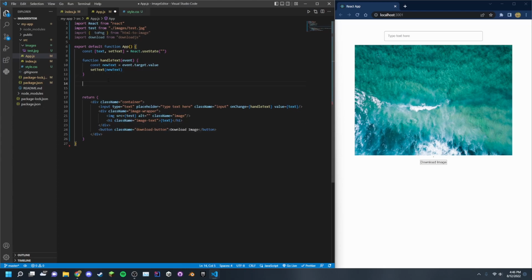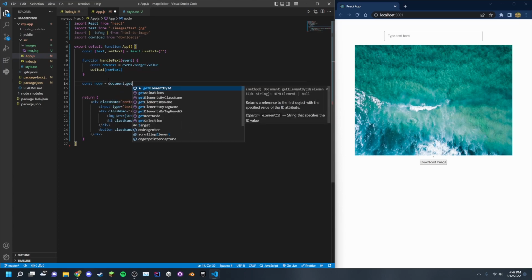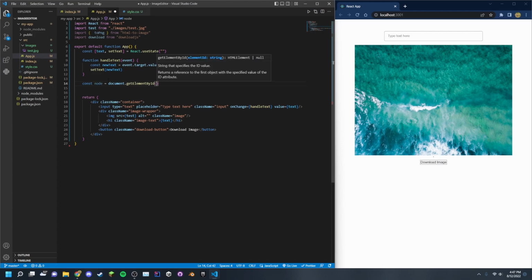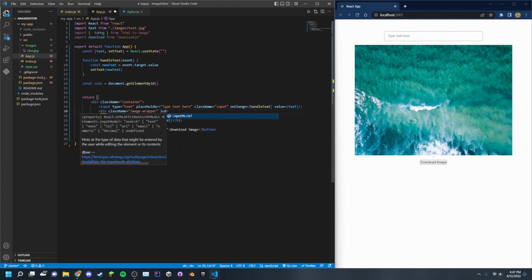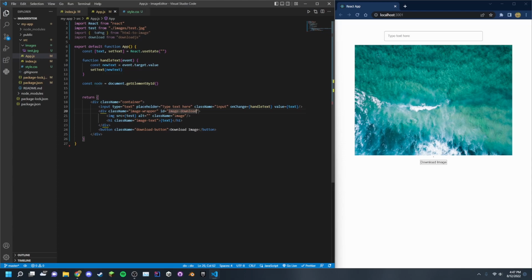Now we'll set up our function that actually does the downloading. So first we're going to create a constant node, and we will set that equal to document get element, and we're going to go down to our image wrapper div, and we're going to give that an ID of, we'll call it image download, and we're going to be targeting this div, and that's what we're going to actually be downloading. That's how we're going to get this image and the text at the same time. So in here, go ahead and put image download, and make sure you type it the exact same.